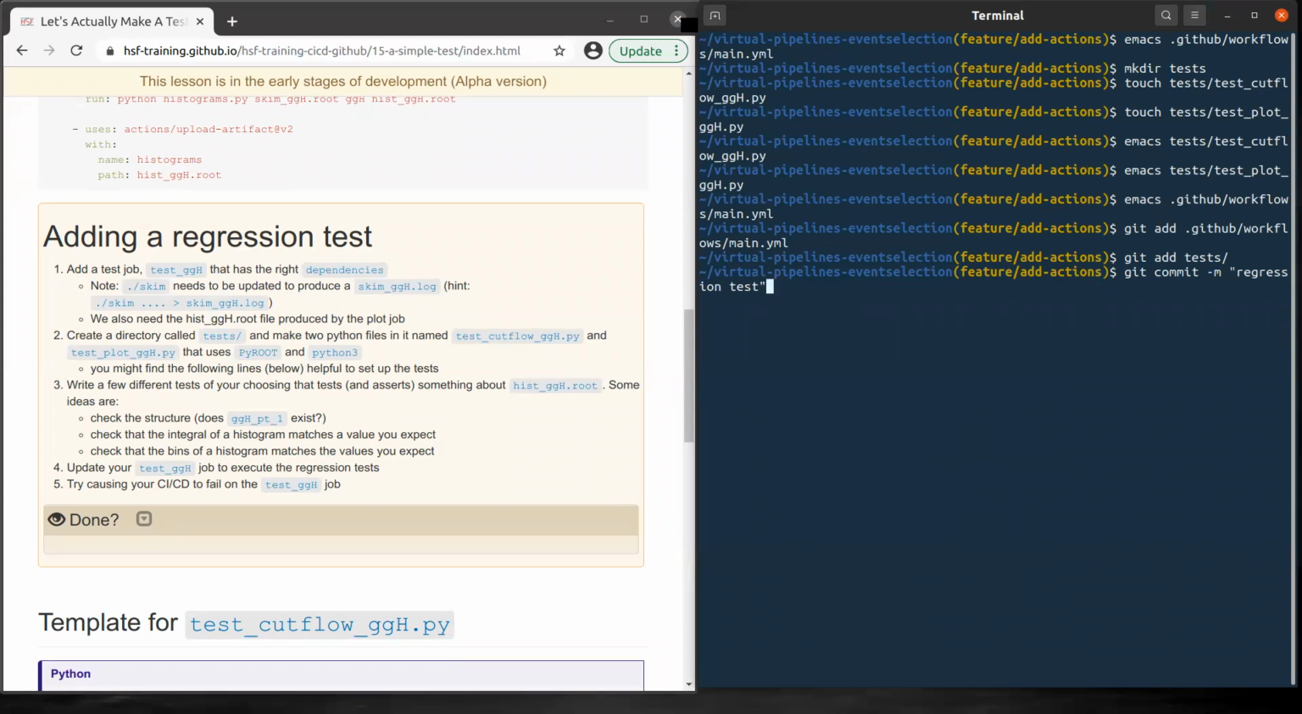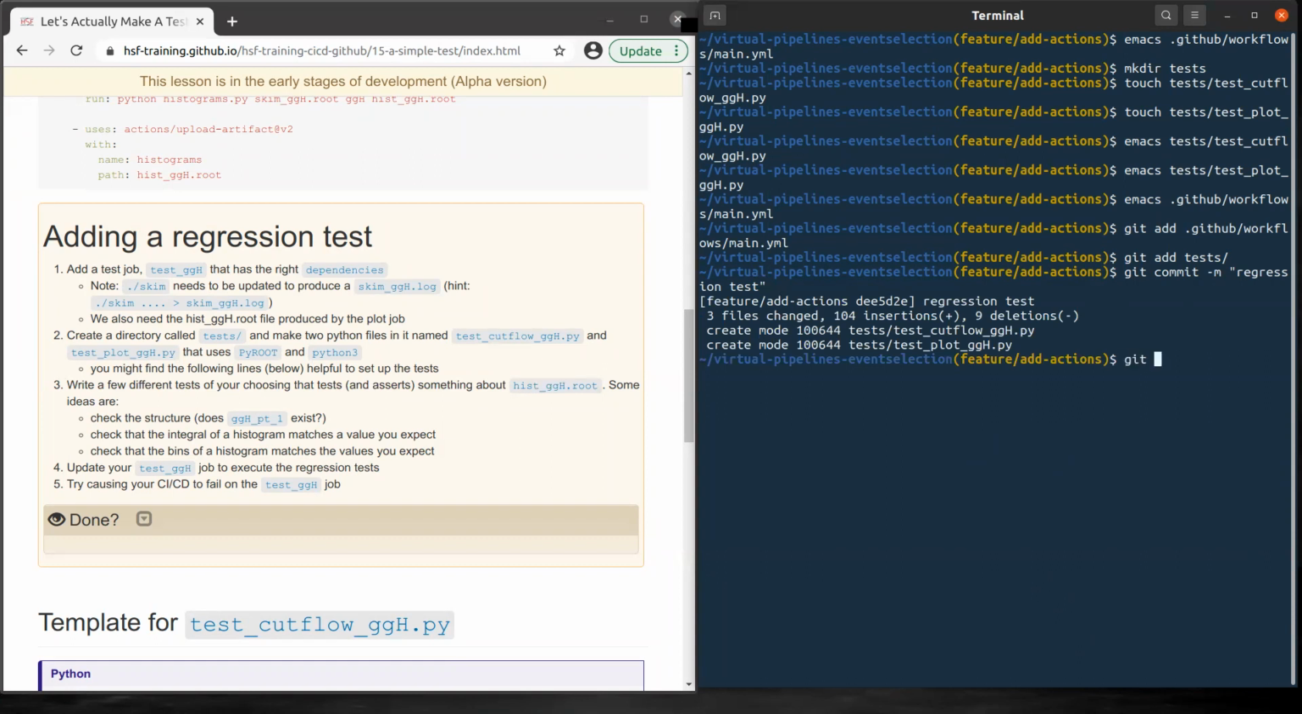Let's call it regression test. Great. So now we can see that we've added the new scripts. Now git push -u origin and the name of our branch, which is add actions. Great.